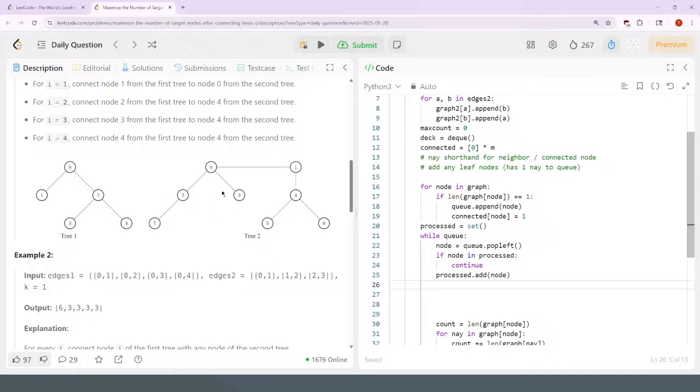But how do you chain it further? When you reach a node, how do you chain it further? So let's say you reach 2. 2 would chain onto 0 the number of nodes that are connected to 2.